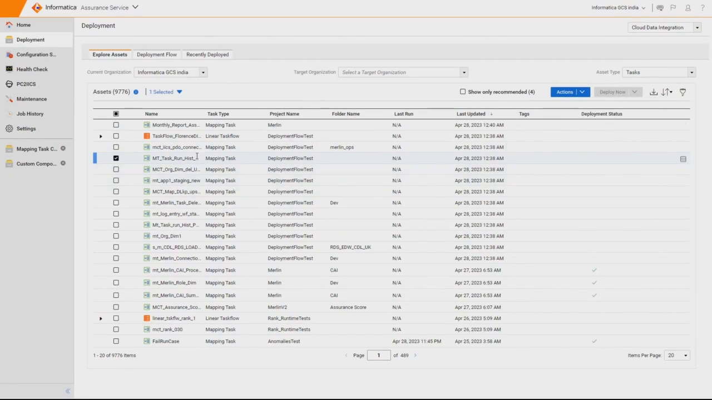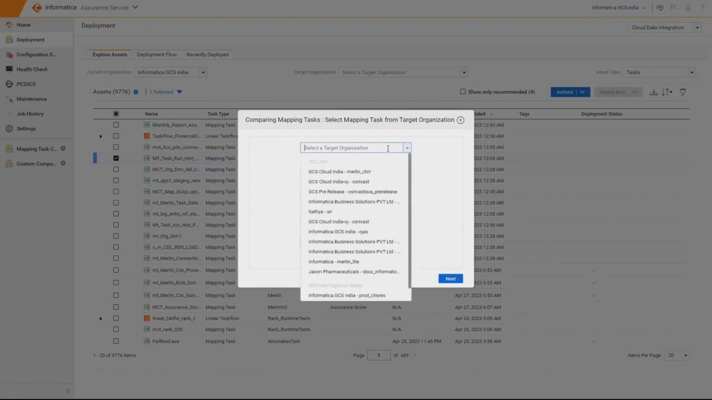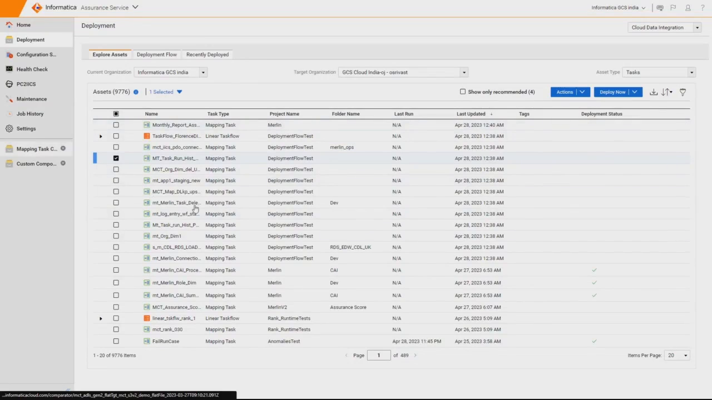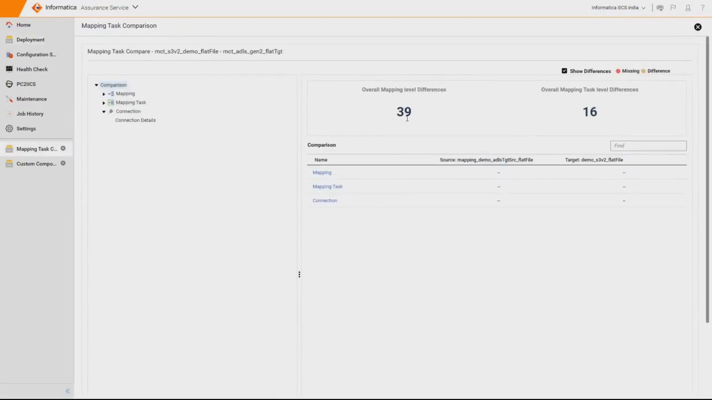If you want to compare a task present in this org with a task present in the target org, just select that specific task. Again, click the same action button, and you would be given an option to select the target org, provide the credentials, and then on the next page you can select the task in the target org that you want to compare, and then the comparison would be triggered similarly. For now, let's just see the results of one of the comparisons that I've already triggered here.